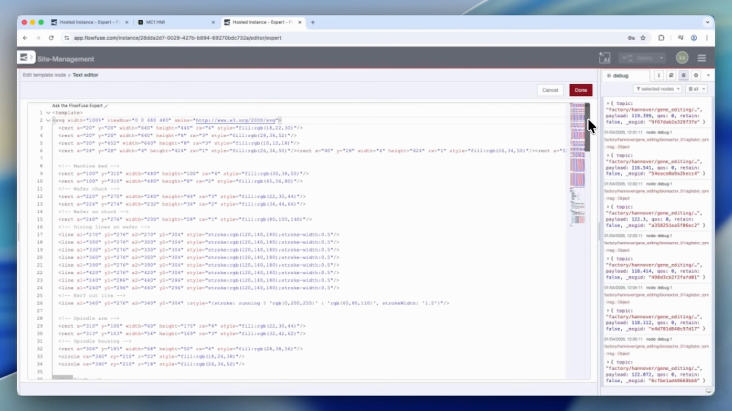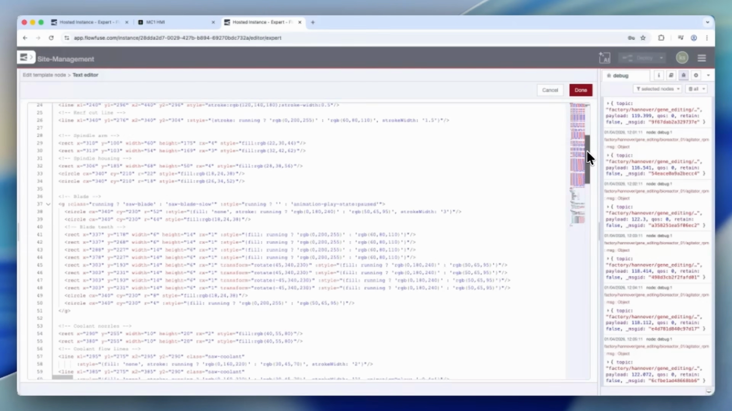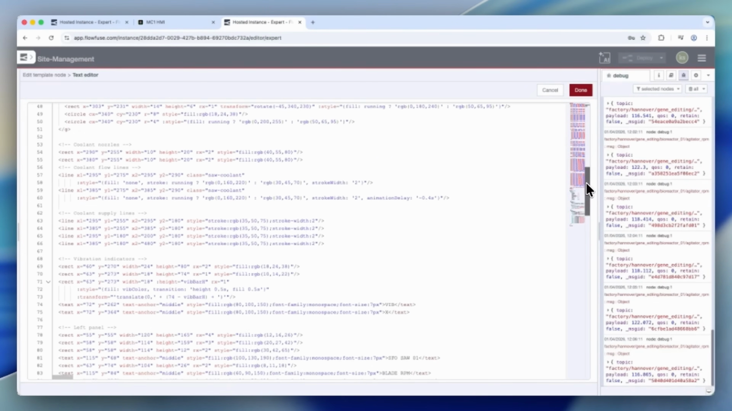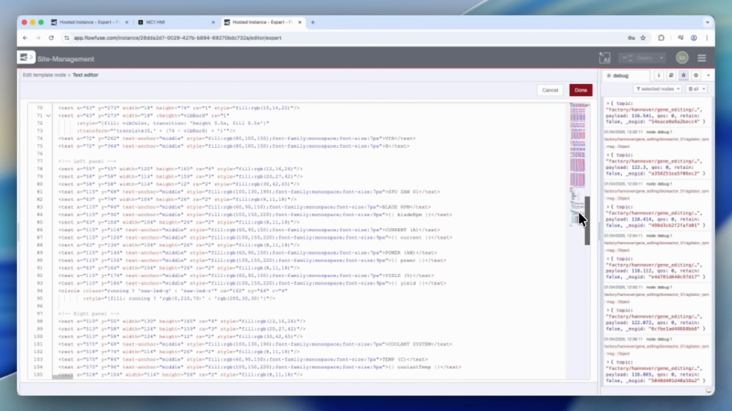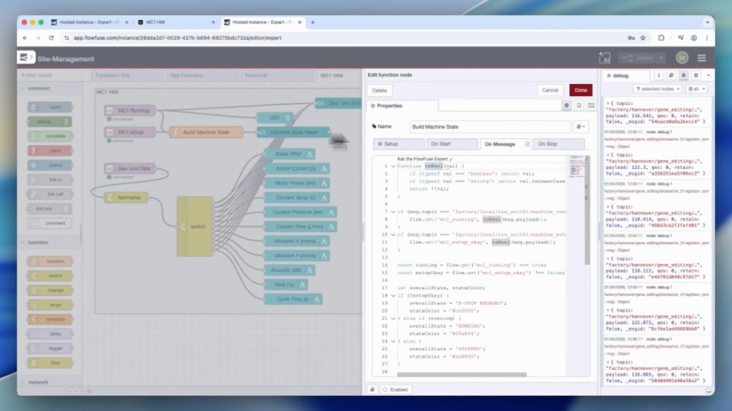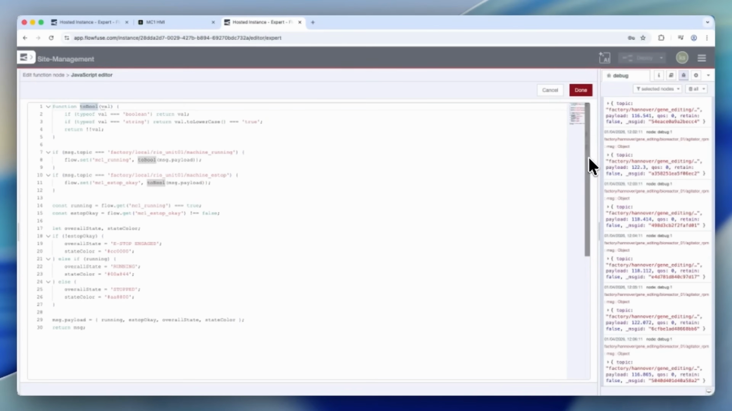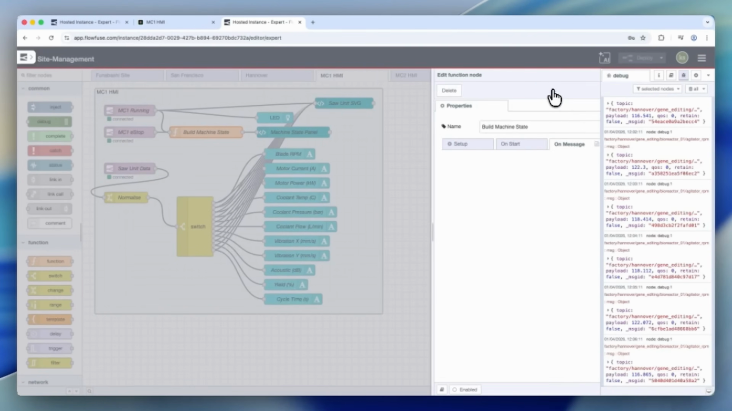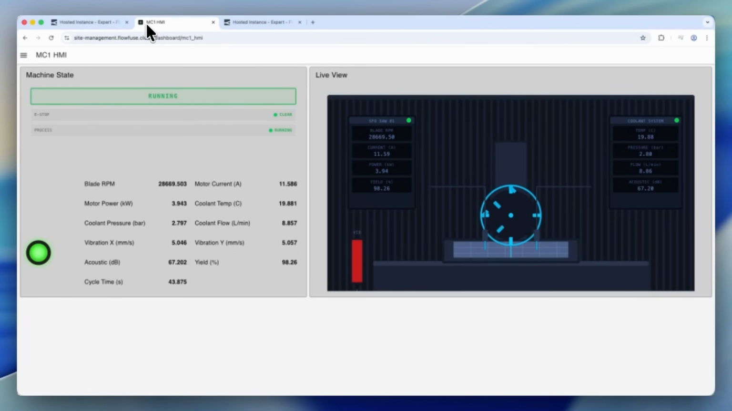The first one is this SVG. This SVG lives in a template node and basically takes all of the data that's coming across MQTT and builds a machine state. With the machine state stored in flow context, we can then use it to change the way that the SVG looks on the HMI itself. So essentially, when you're running data through the system, it'll flag that data and change the LED to green to show that it's operational.